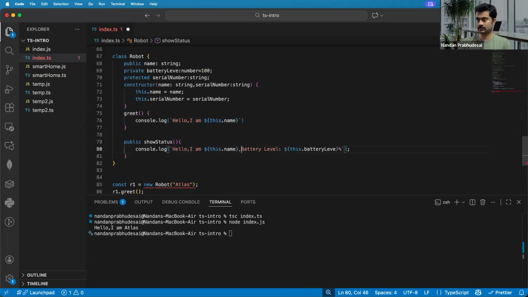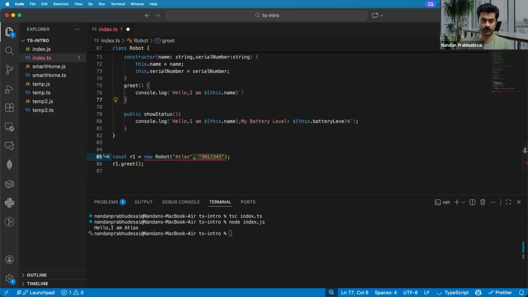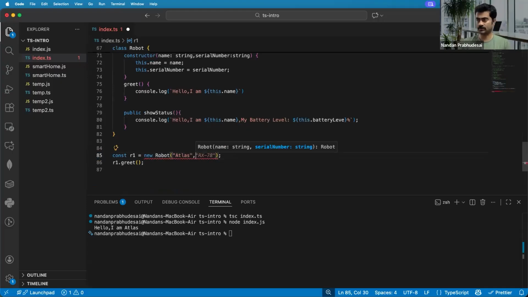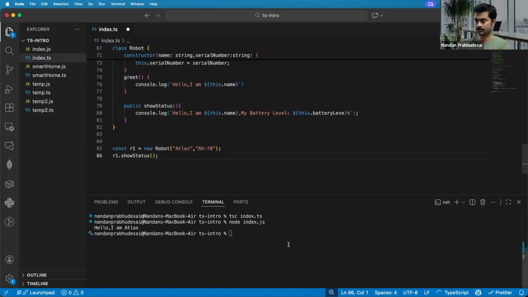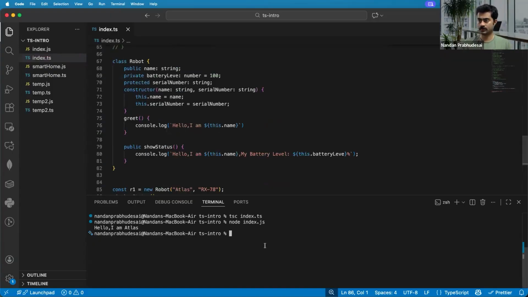Hello, I am this. My battery level is this. Okay, yeah. Now over here, my name is Atlas, and I will also pass this. Yes, and I will call r1 dot show status. Yeah, now this greet from here. Yeah, let me do the TC.